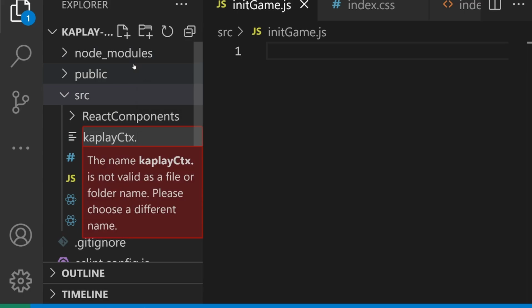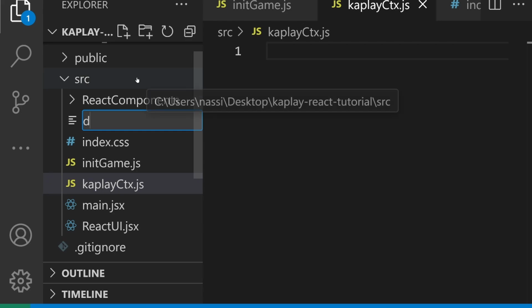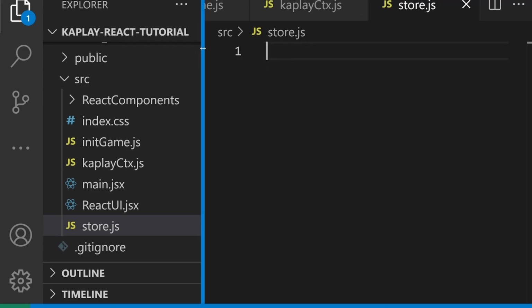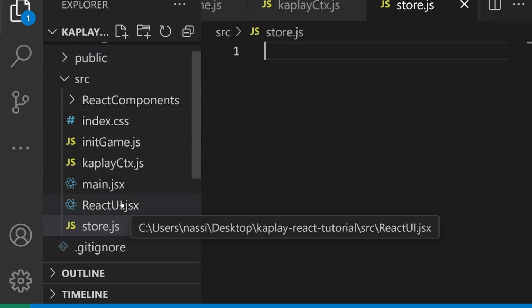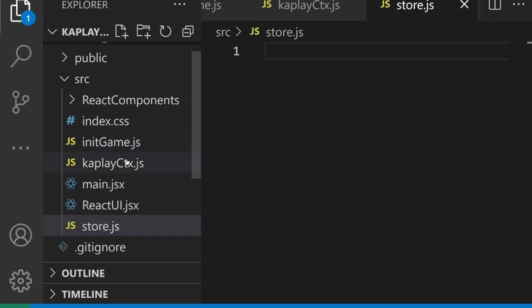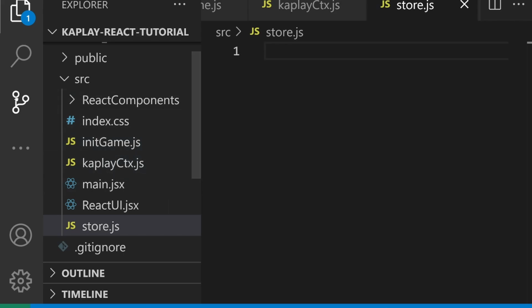So here I'm going to also create a Caplay CTX, which stands for Caplay context. It's a way to import Caplay in a way that is going to be more maintainable and clean. We're going to also create a store.js file. The store.js is where we're going to do our state management, and it's where we're going to set up our various state variables from Jotai that we're going to be able to use in both the vanilla JavaScript portion of this project, which is using Caplay, and the React-based UI. So I think we have everything we need. And yep, we have everything we need, and we are ready to start creating our various files.